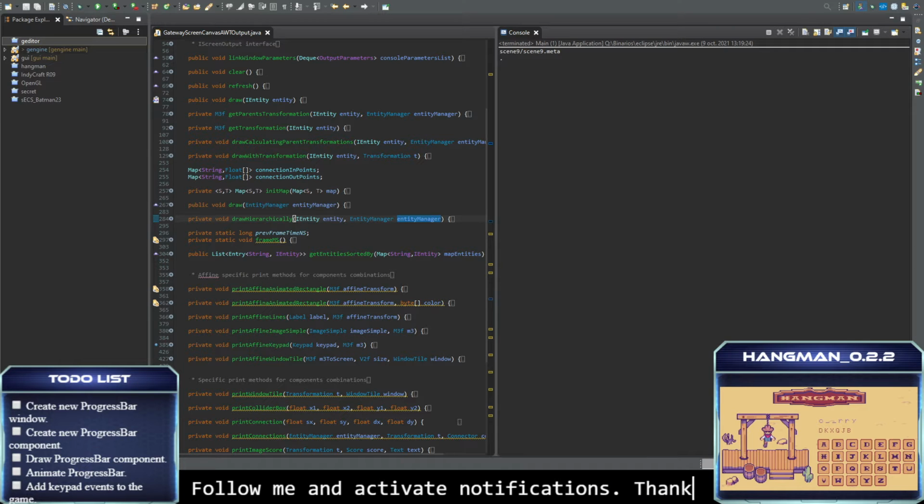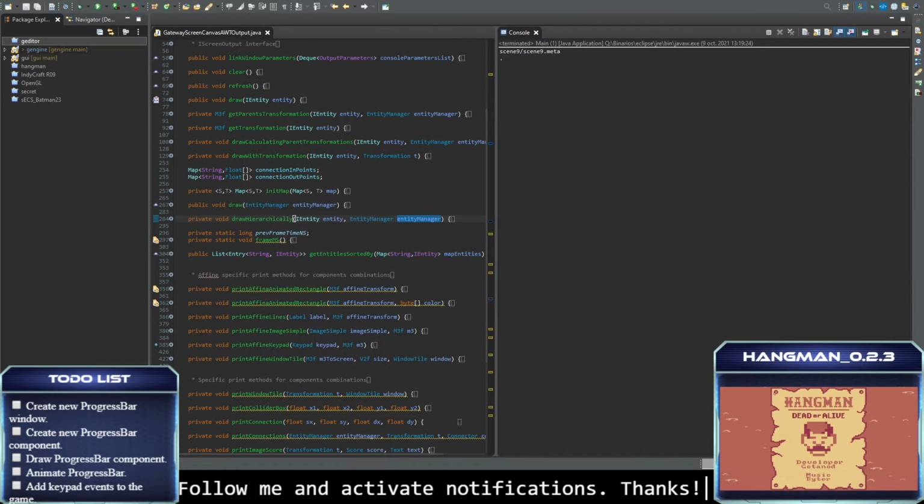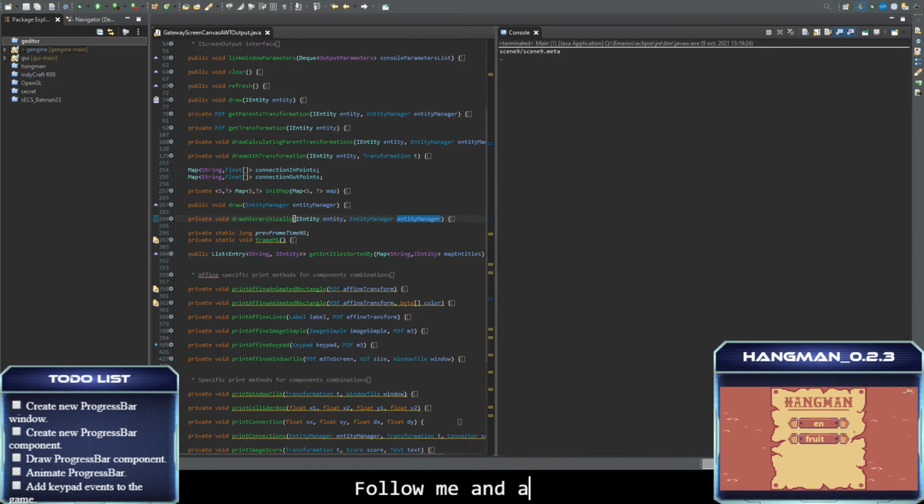Today we are going to create a progress bar. We will use the pictures to do that. So we will create a new window to hold the progress bar, and we will show how to change the percentage of the bar with some code and animate the progress bar.